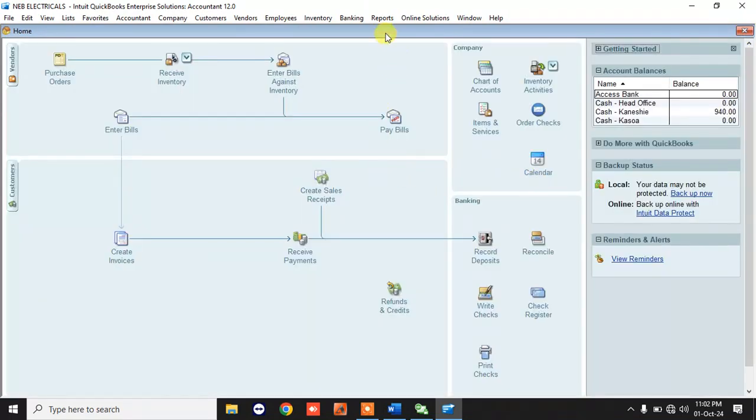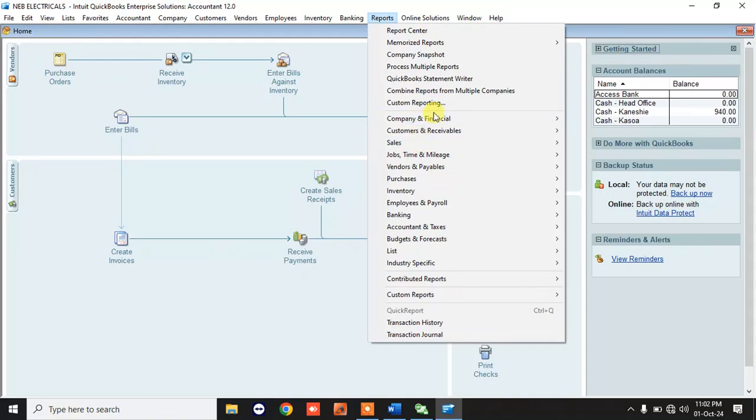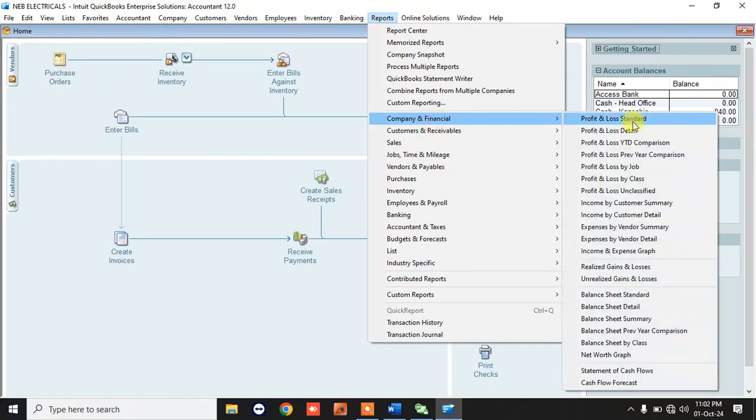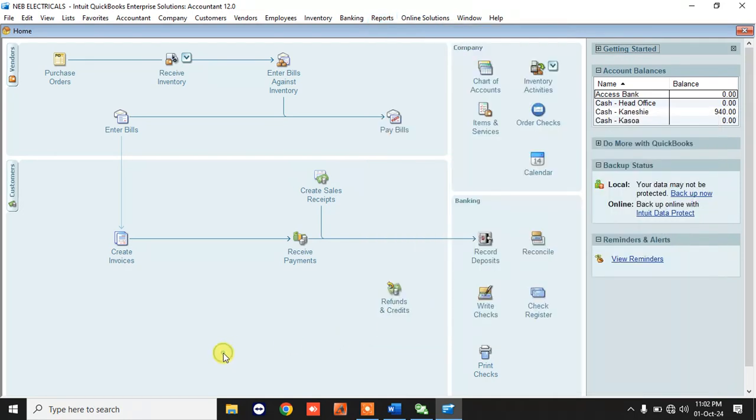You can have various reports on branches, and also for all the branches put together, both the sales, inventory, profit and loss, and other things. So as I said, this is just a brief demo. Once you are doing the setup, we will do the training in detail. Thank you.